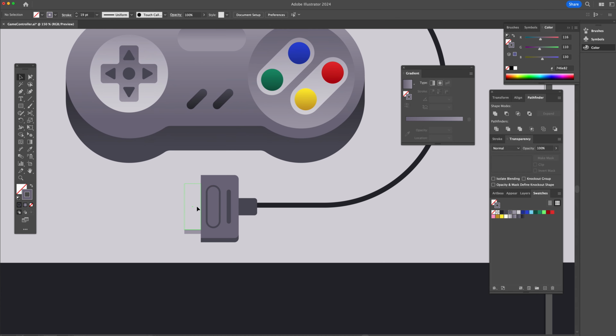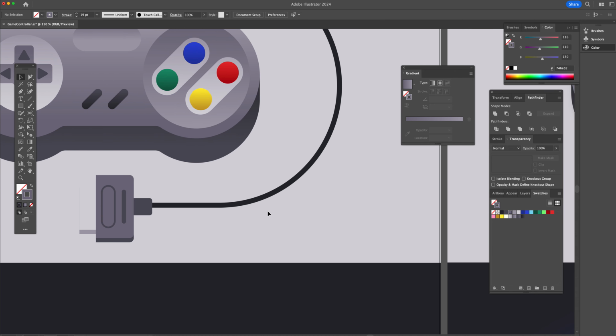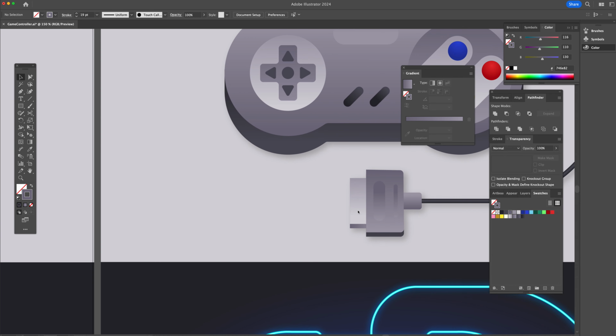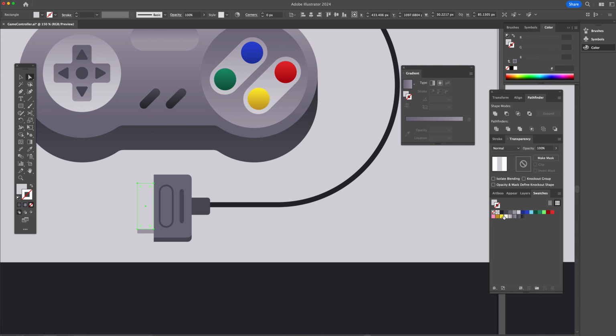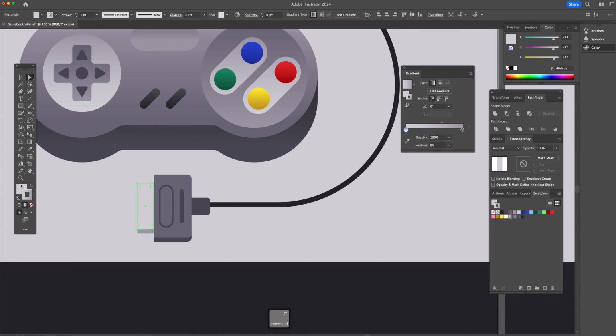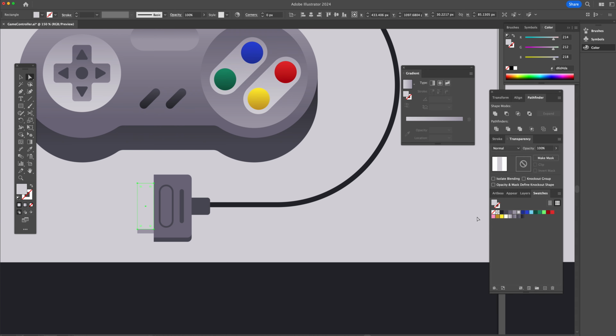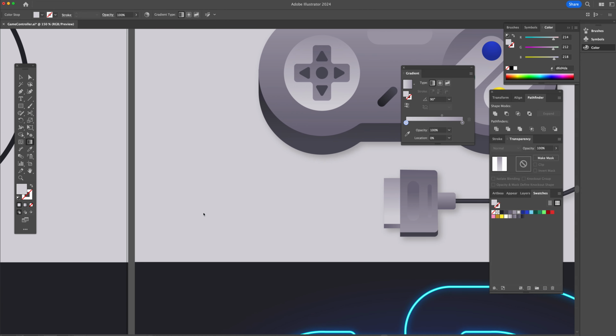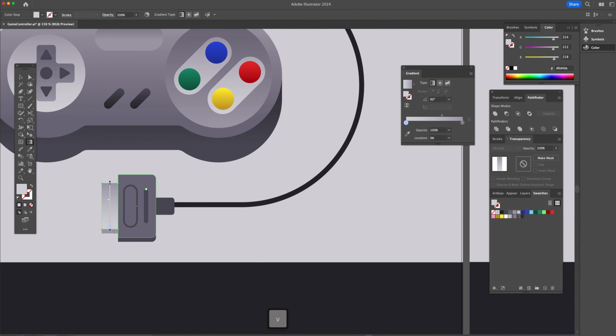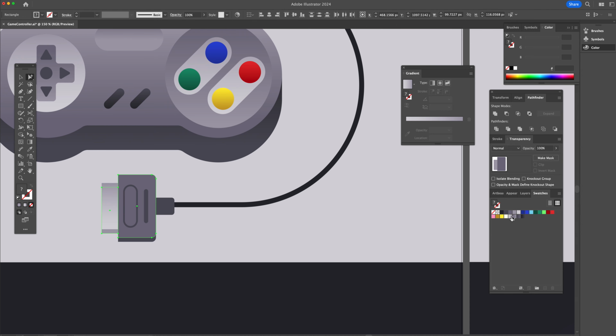And then we'll go into here and we'll add the gradients into the pieces of that controller plug. So we have our lightest gradient here. Oops, I put that in my stroke. Did you see that? You'll do that too sometimes. Dark on top. And our middle gradient for both of those objects.